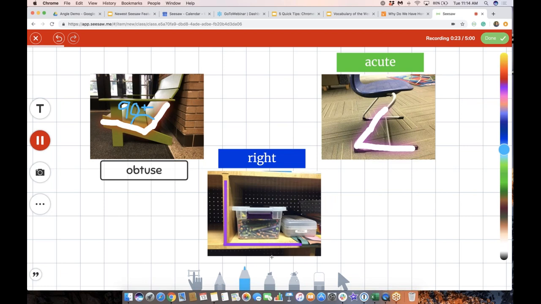On the right, I found a chair in our classroom, and I noticed this chair was demonstrating or showing me an acute angle. So when I think of an acute angle, that's less than 90 degrees. And a right angle is the last angle that I found. You'll notice right here on our shelf, this right angle is exactly 90 degrees.